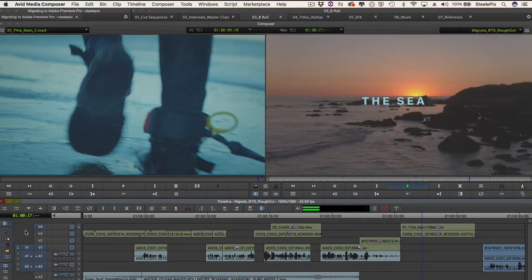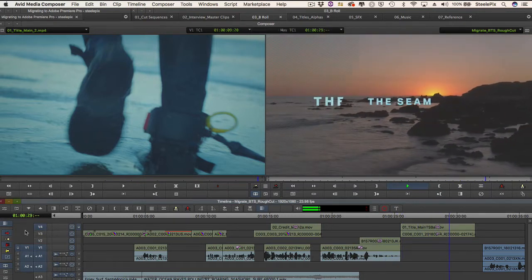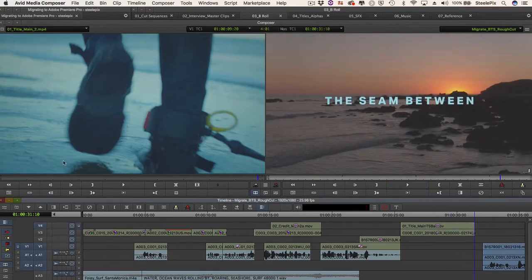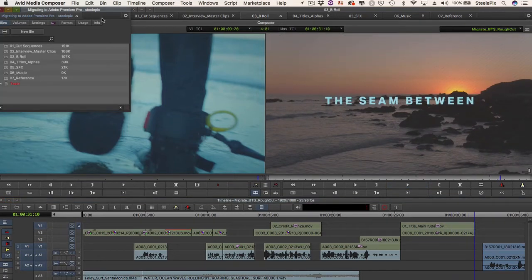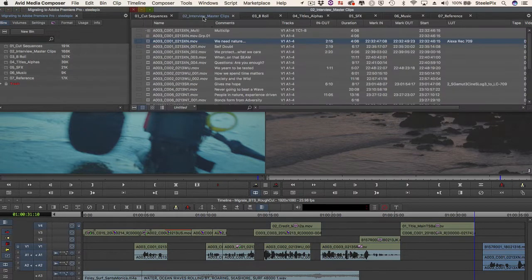I'll take you on a tour of my Avid project, so you can see how I've cleaned and organized the sequences and bins I want to move. I have 7 bins, and I've named and numbered each bin. I've removed unused clips and checked metadata columns to ensure that critical information I want transferred has been entered. I have comments and LUT information on some clips.